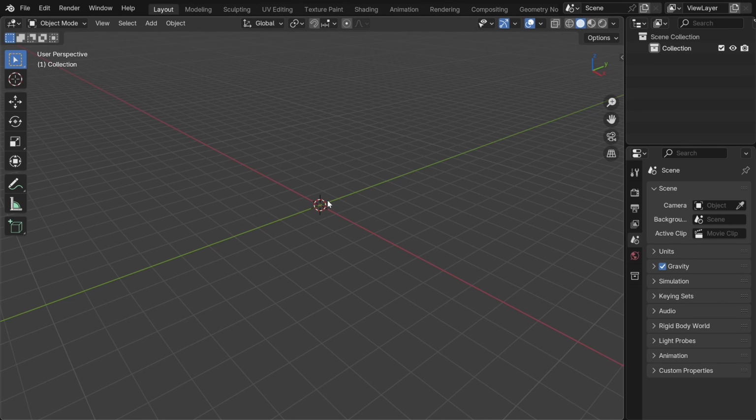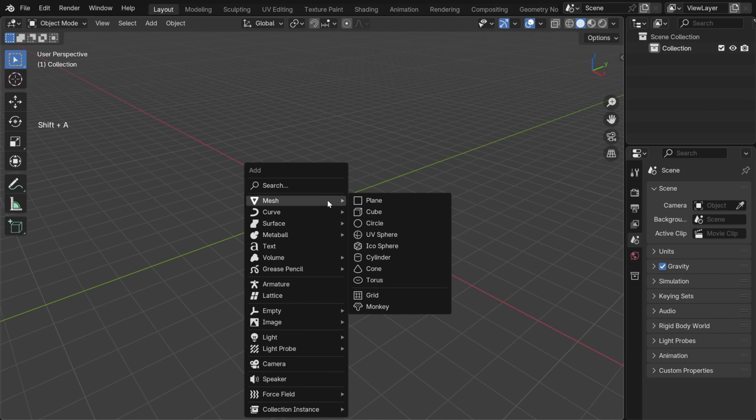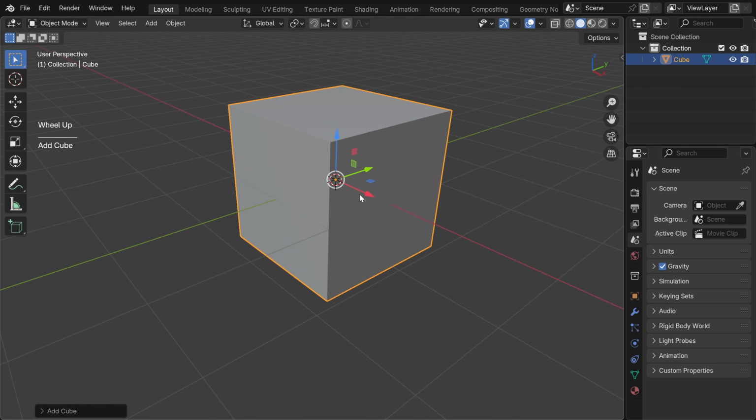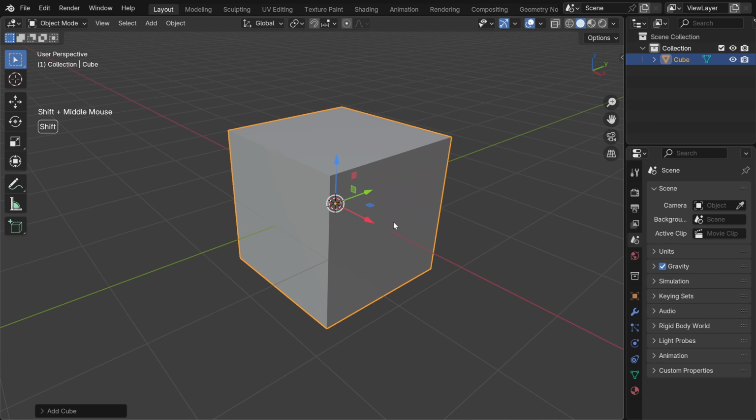I will start modeling the room by making a floor first. So bring the Add menu by pressing Shift plus A. And under Mesh, select Cube. Then we need to squash it to resemble a floor. And we need to do it inside Edit mode.